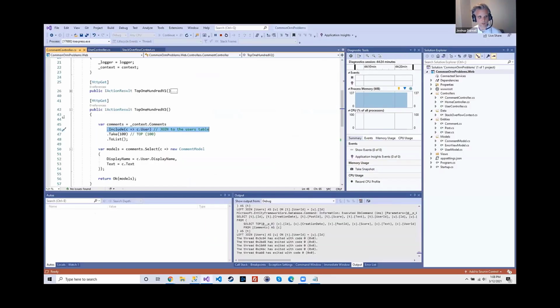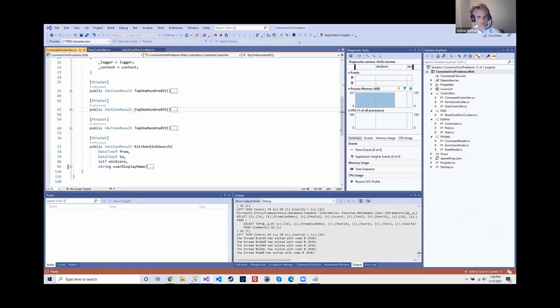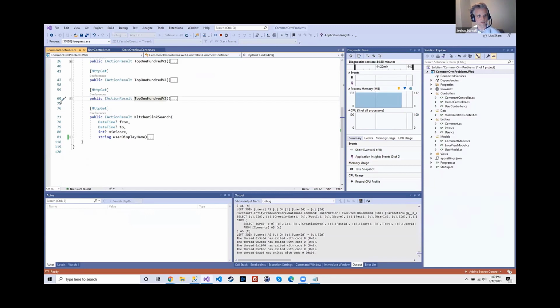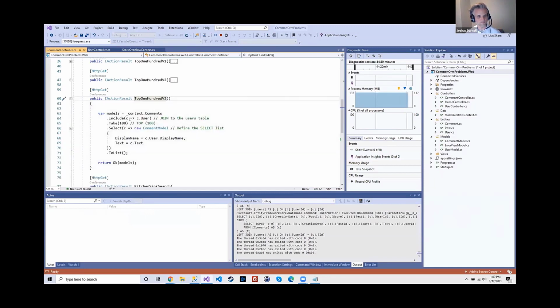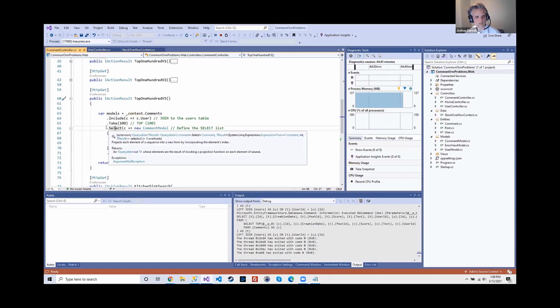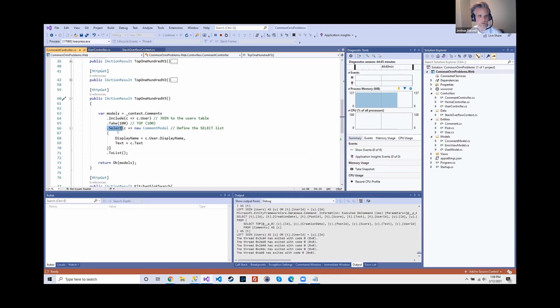So let's take a look at the code for version 3 of our top 100 comment feature. What the developer finds out through some Googling, probably copying and pasting code off of Stack Overflow, is that you can use this select function to define the select list for your query.